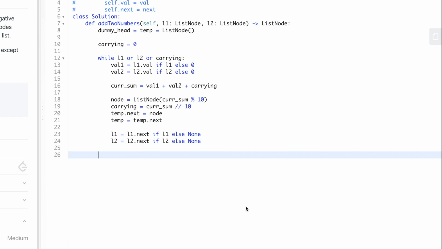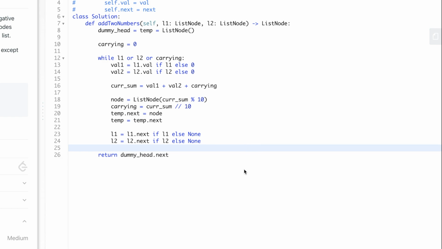And at the end of the function, we're going to return our dummy head dot next, because our dummy head is clearly a dummy head, so it doesn't really contain anything that is useful for our return result. But the next of our dummy head is actually the actual head that we need after doing the calculation.